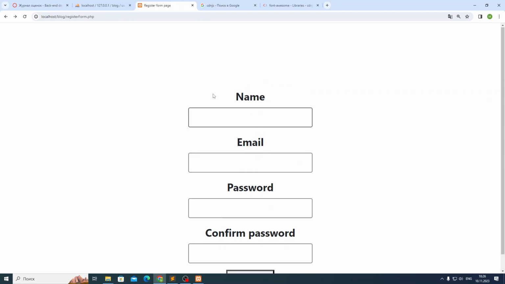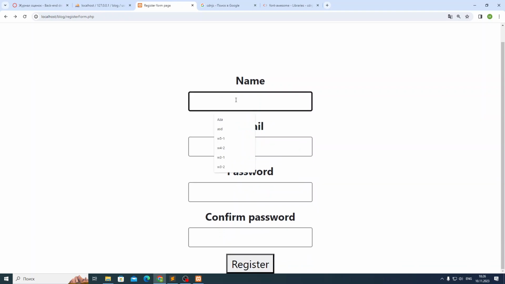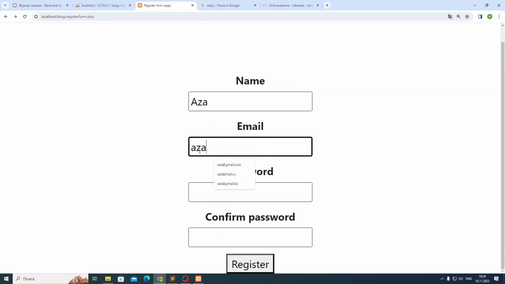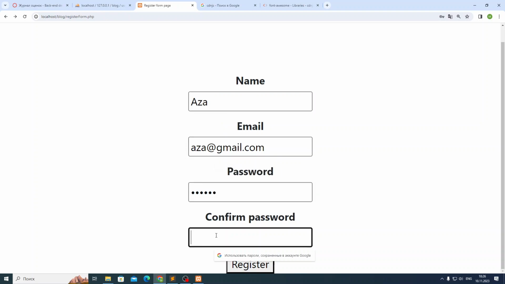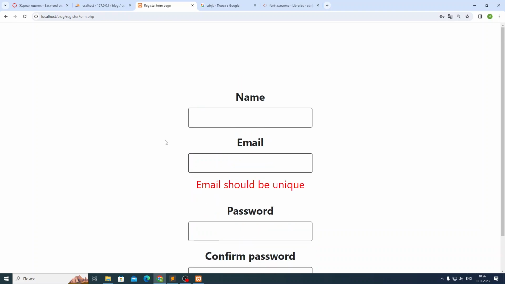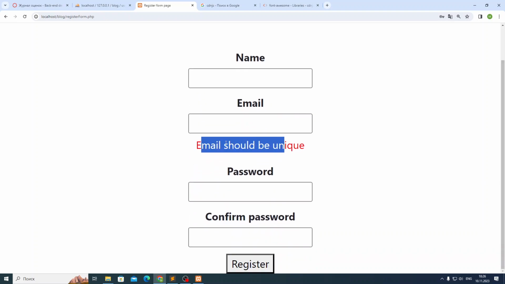So again, I go to register, guys, and I will register the same user to check. I will try to register the same email. Email should be unique. You see, it works. It will not register because the email should be unique. So it gives you an exception, you return false, and you just write this message. Is it clear?